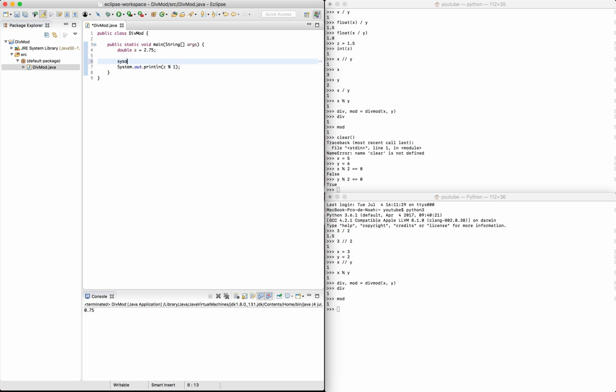And we know if we want to get the integer part in Java, we could just cast z to an integer. So if I run this again, it says 2, and then it says 0.75. So this will allow you to separate a number into the whole part and the fractional part.